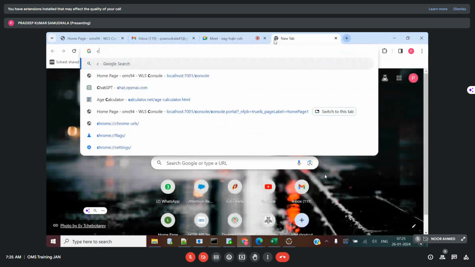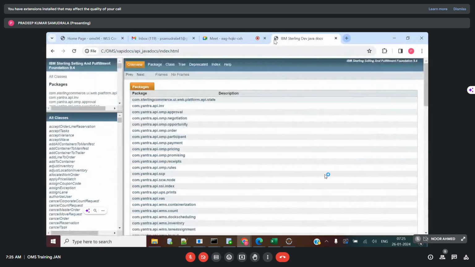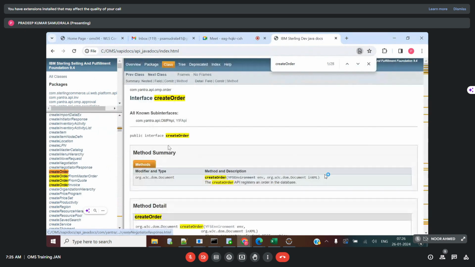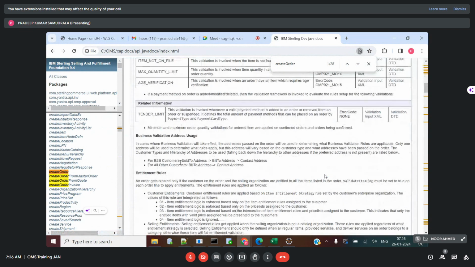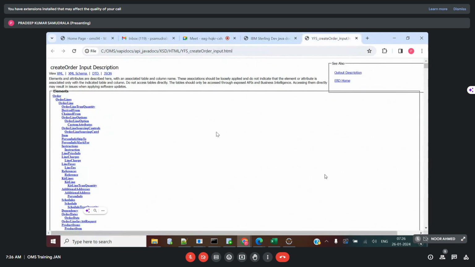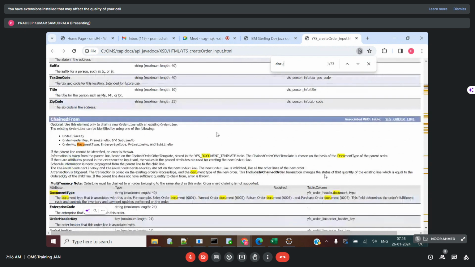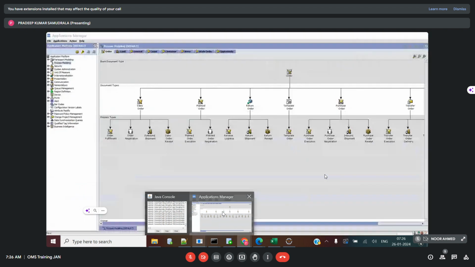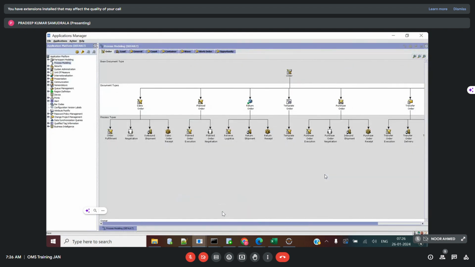And I have already shown you guys where to see those values. You can go to Java Docs, create order API. These things are coming in the input XML of the create order API. So you can directly go to input XML, search for document type. See here, sales order is 0001, return order 0003, purchase order 0005, transfer order is 0006, all those things.